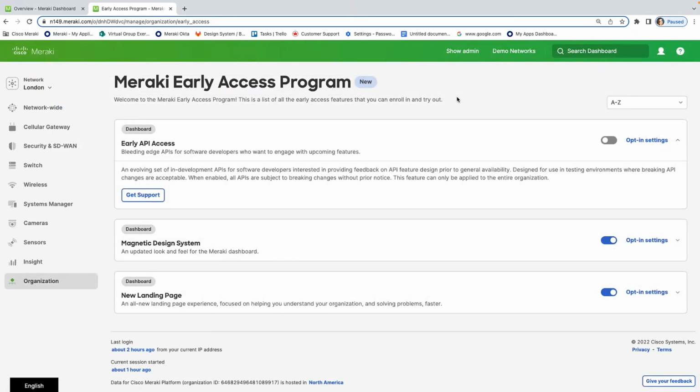The reason why this page is super impactful, and I've actually got some feedback from customers themselves, is that it allows them to not only try new features, but also prepare their network admins. For example, I had a customer tell me that they toggled on and off the Magnetic design system early access program so they could take screenshots and then train their network admins to prepare them for when this is launched all across dashboard. So by having the early access, it can really set our customers up for success.